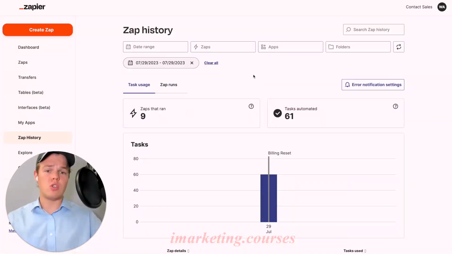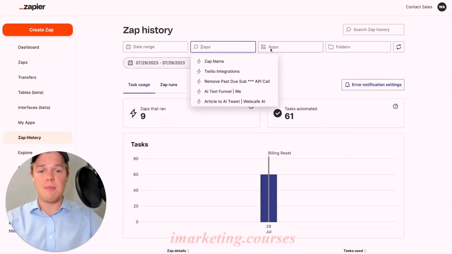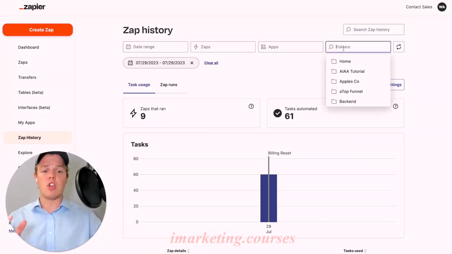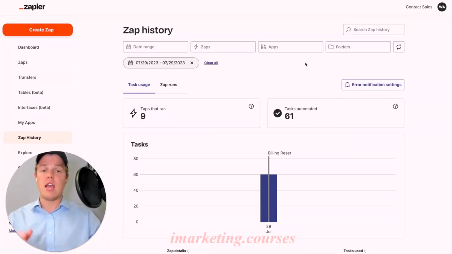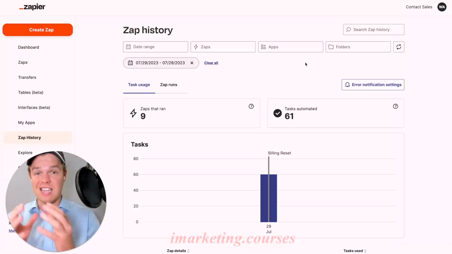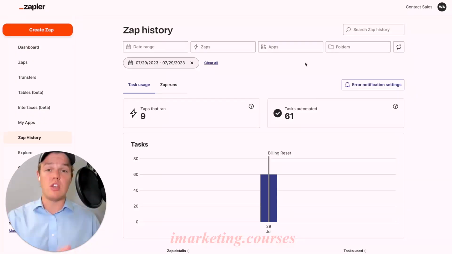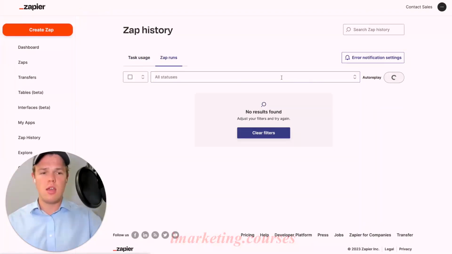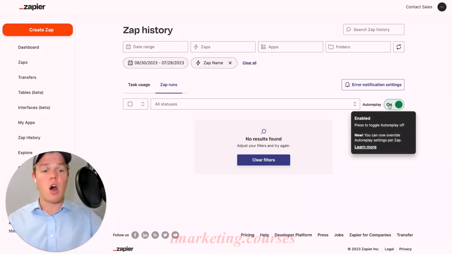You can also set it up so you can search by Zap, you can search by apps, you can search by folders. So maybe you have a specific client, they're doing a lot of usage. Now you can go ahead and input that client's name here, and you'll be able to get the amount of Zap tasks and Zap usage that you've had with that client for X amount of time. Now, one cool thing I want to show you about Zap usage and the ability to make it even more automated and less manual input is if you come over here to history, you will see an option for auto replay.